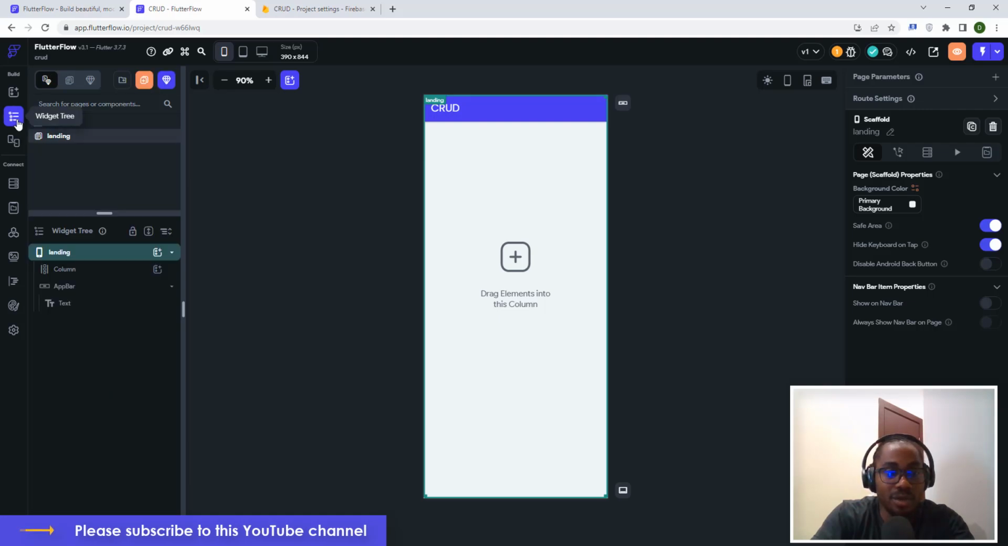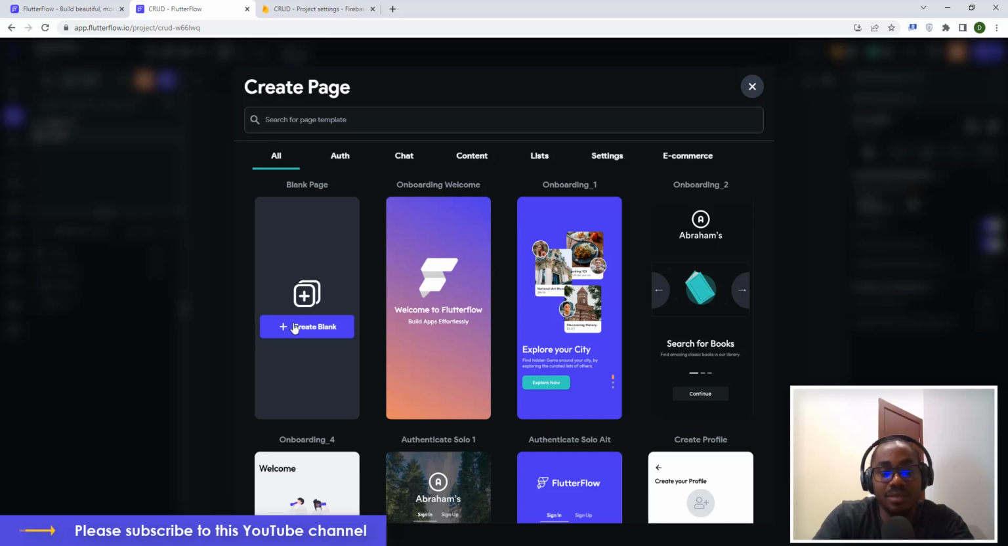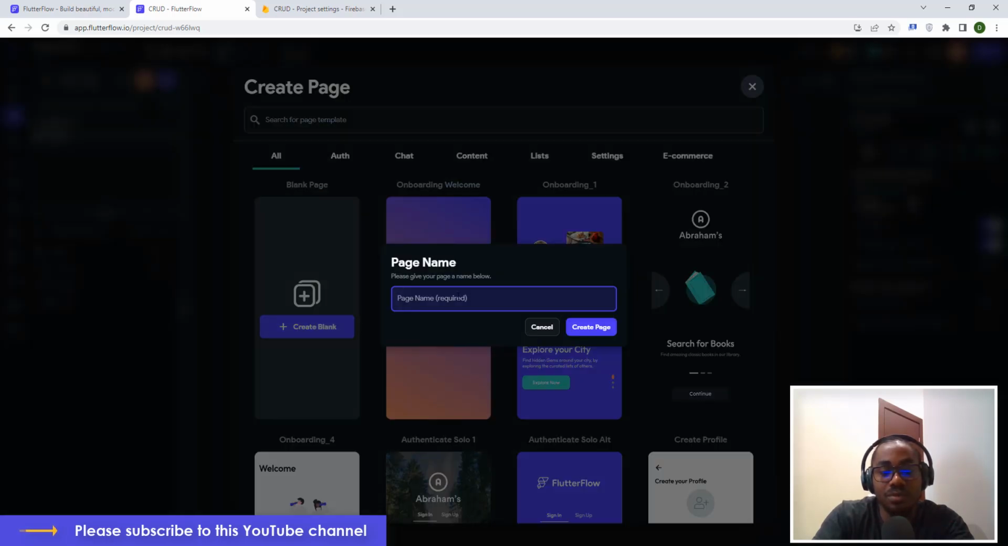So let's go ahead and come to the widget tree. This is the widget tree that shows you all the different screens. This is gonna be the screen for us to put the form. All right, so let's go ahead and rename this page. I click on this and then come here to change it to create. Let's call this particular screen create. Then let's create another screen that we'll call read. It's gonna be another blank screen, so we'll call this screen read.